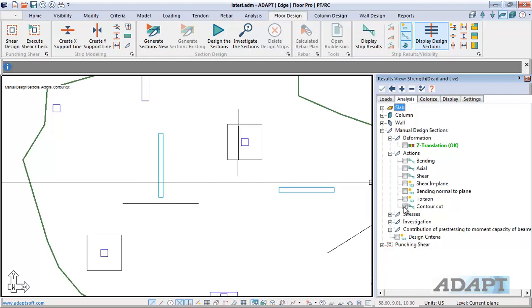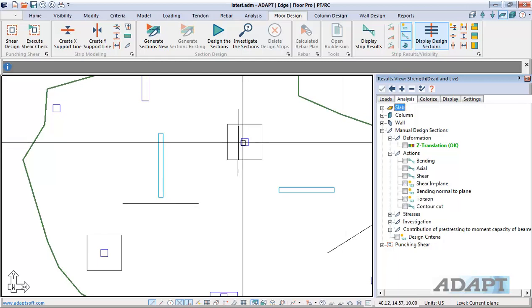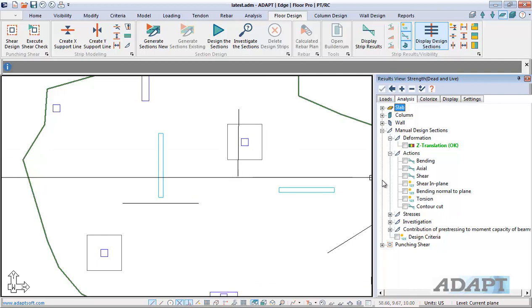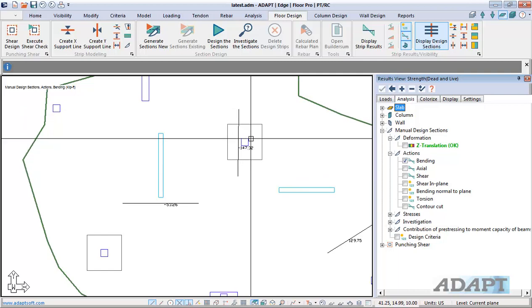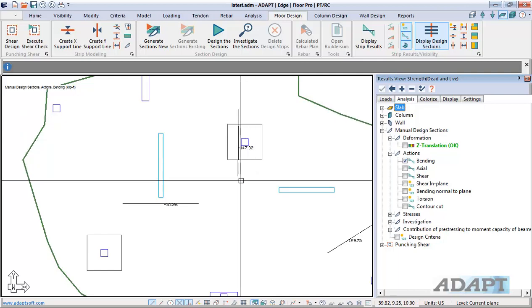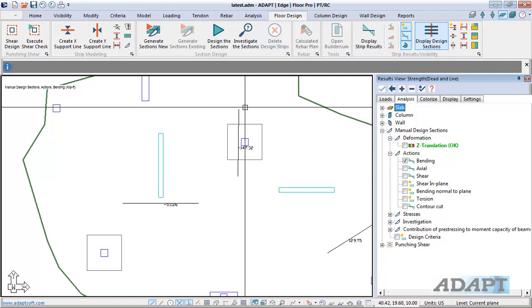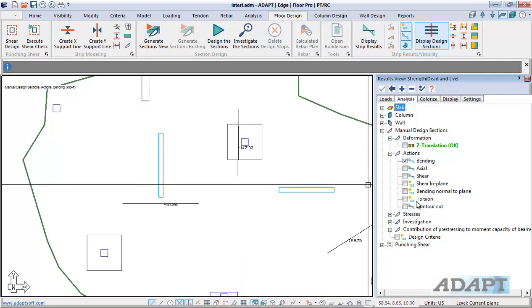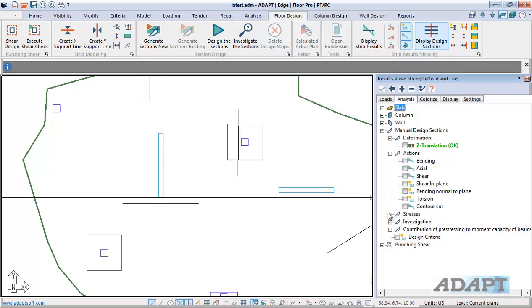We also have contour cuts. So what this option will do is actually give a stress or a distribution of whatever action is selected. If I turn on bending, the program will produce a contour action or a contour cut distribution for that particular result. This is yet to be implemented. It will be included in version 18.1.